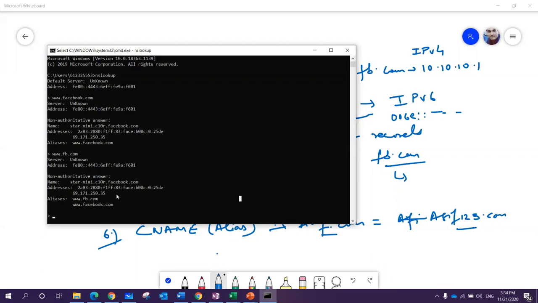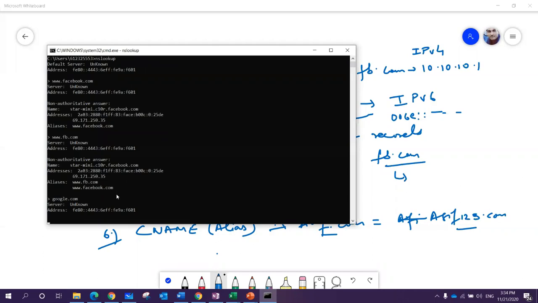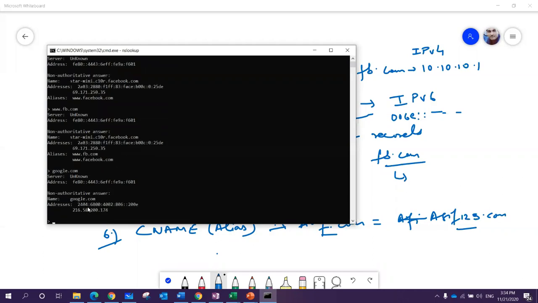So if I do google.com, there are two IPs. One is IPv6 and one is IPv4. They have both the AAAA record and the A record created. Here we are getting two addresses. So you can have multiple IP addresses, and obviously Google doesn't have one IP address or one server. They have millions of servers, but you are not able to see them because it's a restriction from the ISP itself.